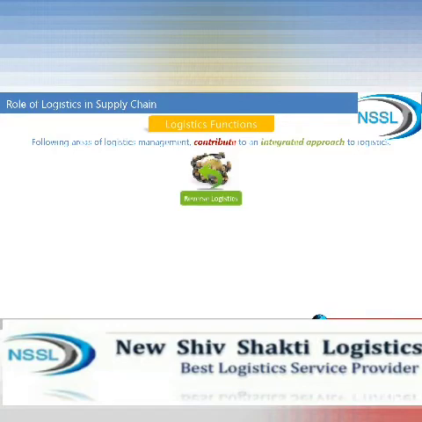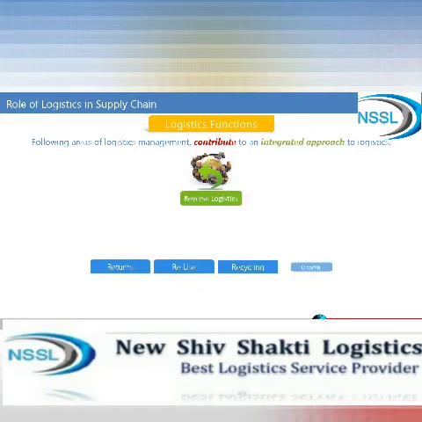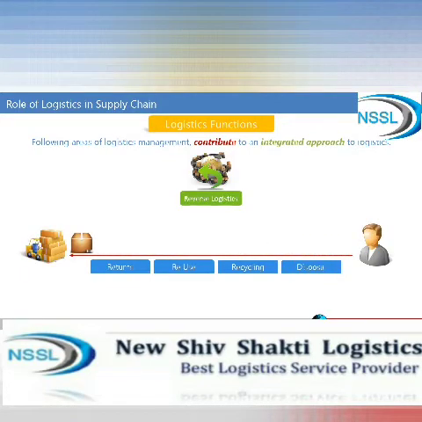Reverse logistics. It is a way to handle the return, reuse, recycling, or disposal of products that make the reverse journey from the customer to the supplier.